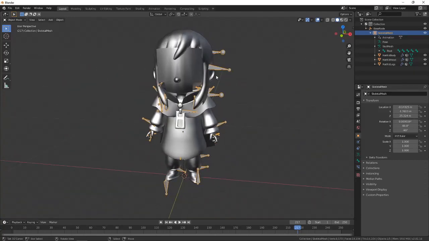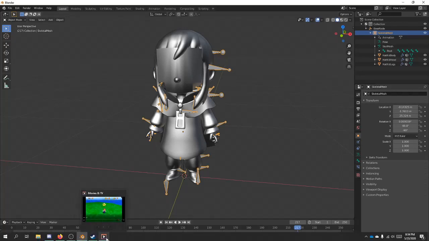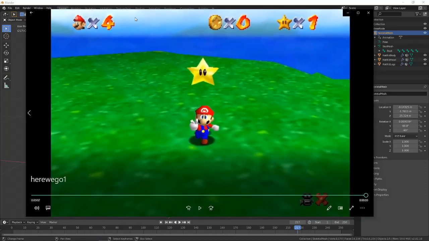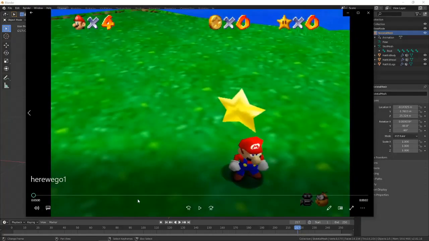Alright, so getting into the actual animation process, I have decided to animate the Super Mario 64 Star Get animation as an example. I got that as a recommendation from the Discord channel. Thank you so much for that recommendation, by the way, because I was really hurting for one. And I think this is actually a pretty good one. So first, let's go through the video real quick.